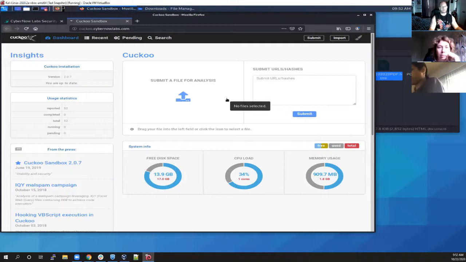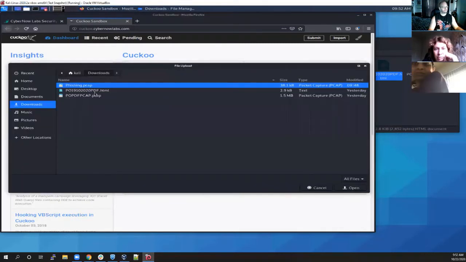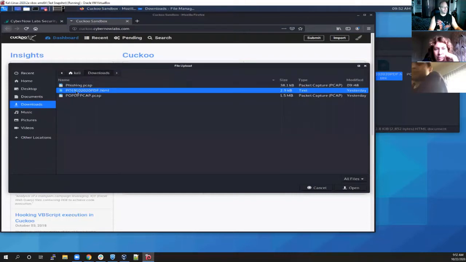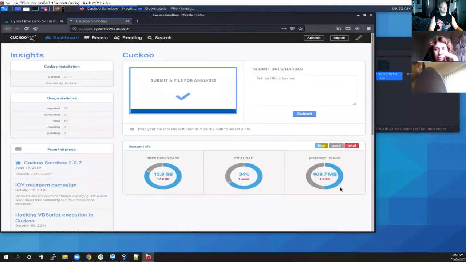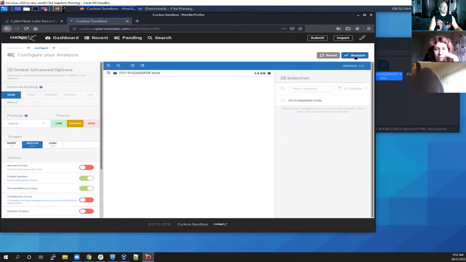So now that I'm into Cuckoo, right here in the center, they have a spot, submit a file for analysis. Because I'm in my virtual machine, when I click on this, it's going to give me the file structure for my virtual machine. Where did I save the HTML file from the email? In downloads. So I can click on that and look at that. It's already taken me right to my downloads. And I'm going to upload the HTML file. So select that and say open. Got a check mark. And basically what I can do is say analyze right here.